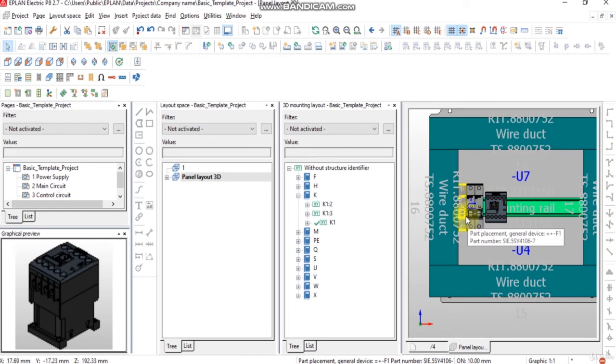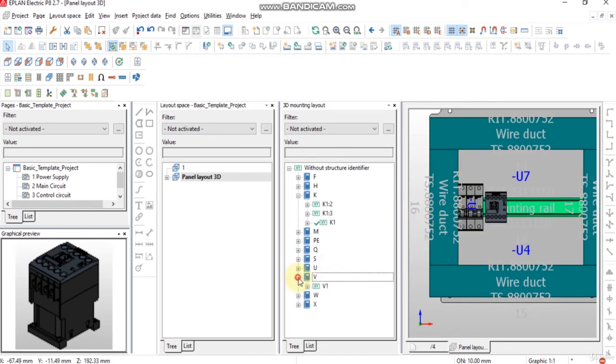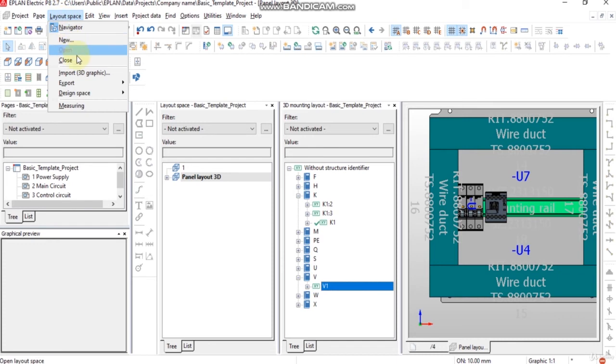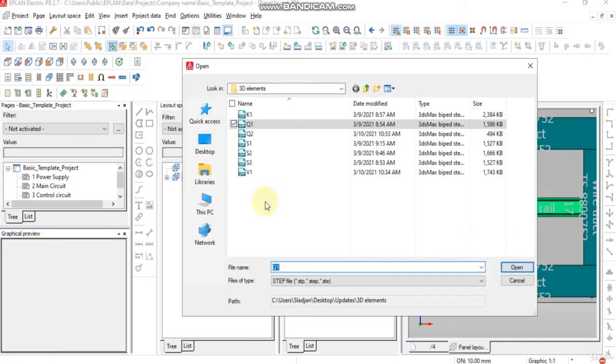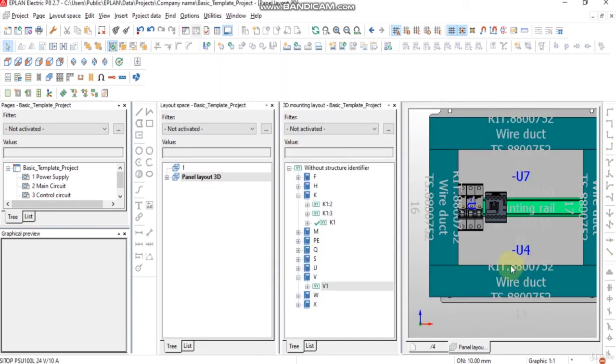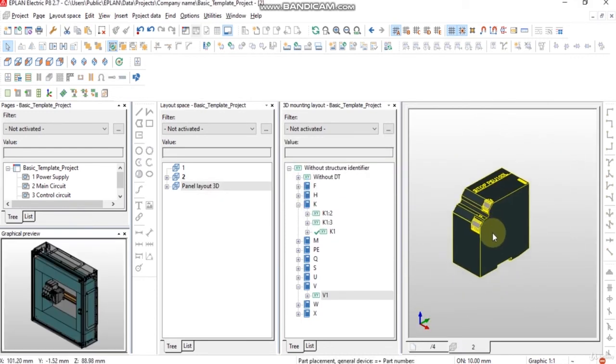Now I will insert the V1 rectifier, but I have to update this component. I will click on Layout Space and then Import 3D Graphic. I have downloaded the STEP file for V1 from the manufacturer website and I will mark it and I will click the Open button. Our component has been inserted.